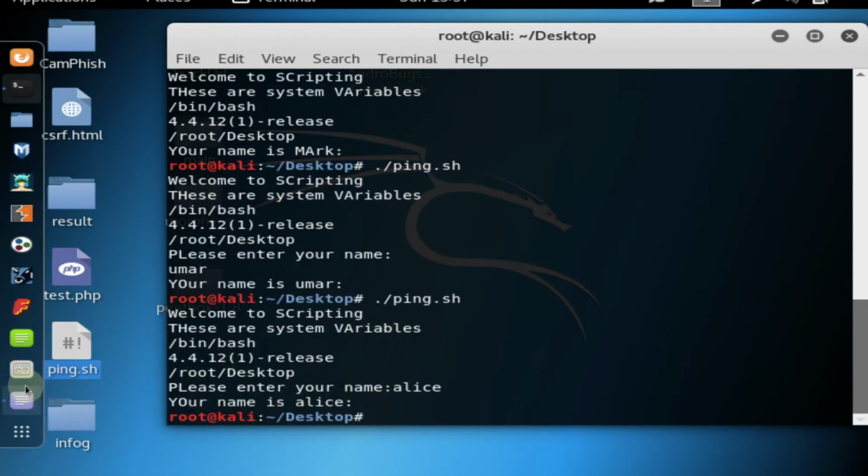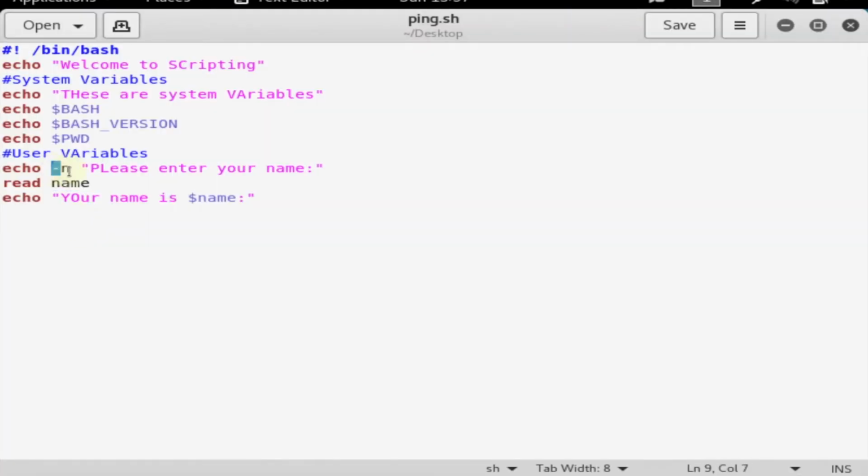And I just put -n here to take the input on the same line. If you don't put -n, it doesn't make any difference; it will still allow the user to enter the name. So this is just a small introduction to the system variable and user variable. A user variable is something the user inputs, while system variables are predefined.